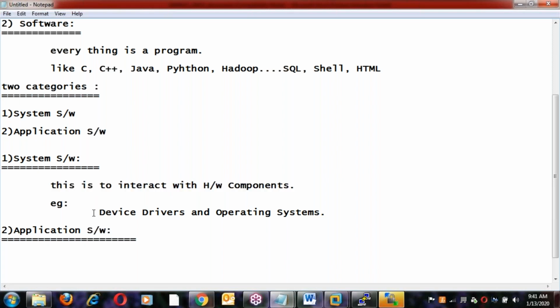Examples: device drivers and operating systems. Okay, next, application software. What is application software? This is for the purpose of application development. Okay, application development. Here there may be a doubt.